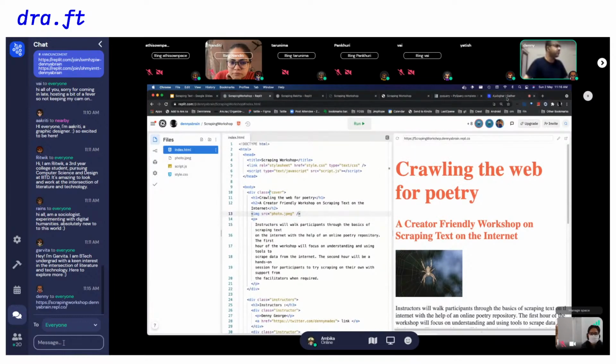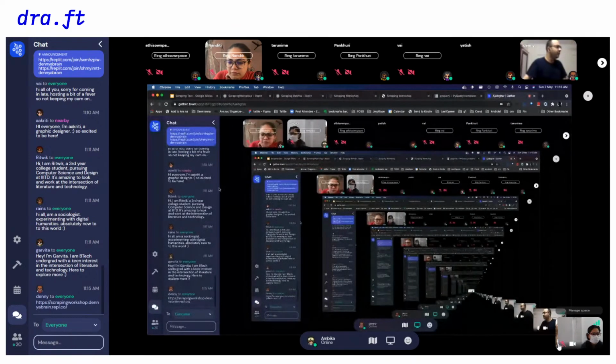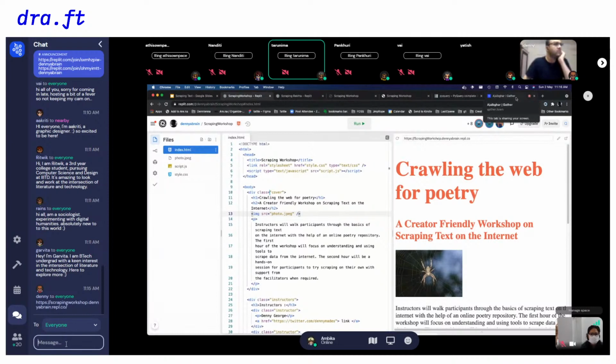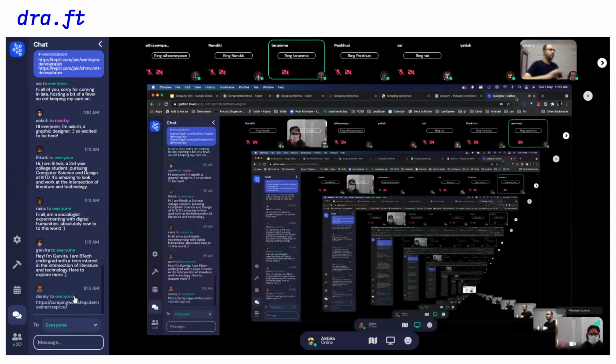How many attendees are in the workshop right now? 20 right now, including... Oh, okay. Yeah, so I think it looks like we have 11 people joined in so far. Let us know if anyone's having issues with logging in. Also, could one of the admins please pin the URL that Denny just shared on the chat to the announcement?